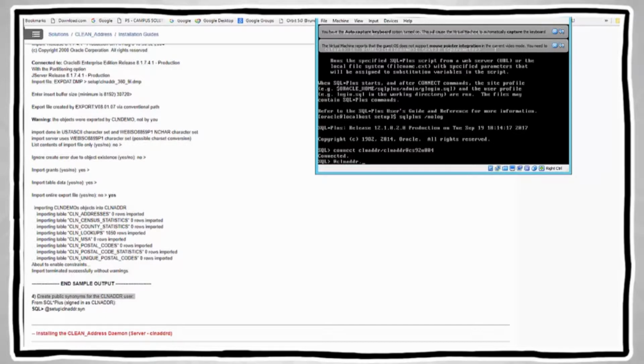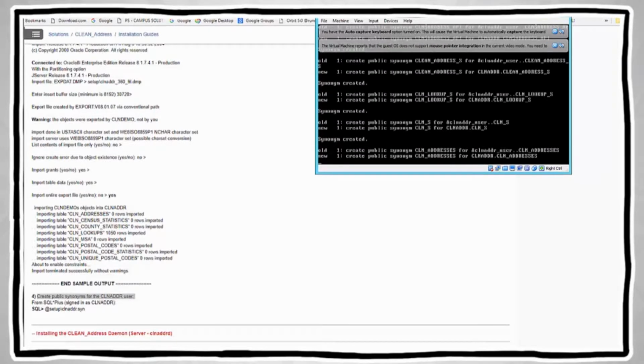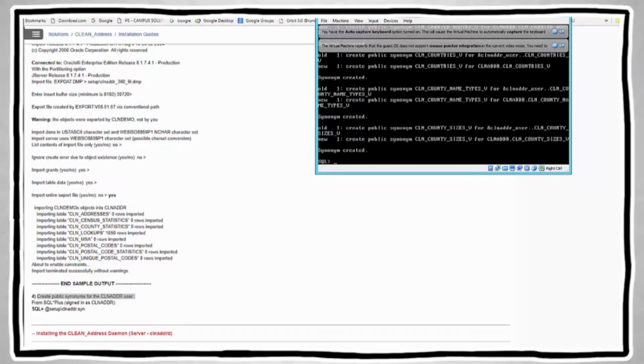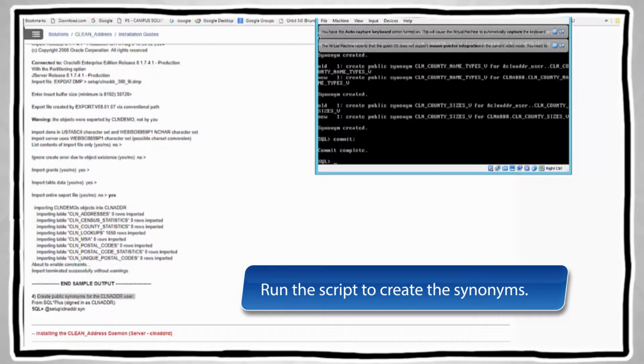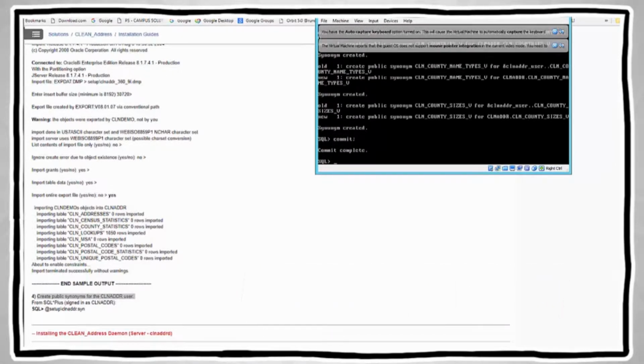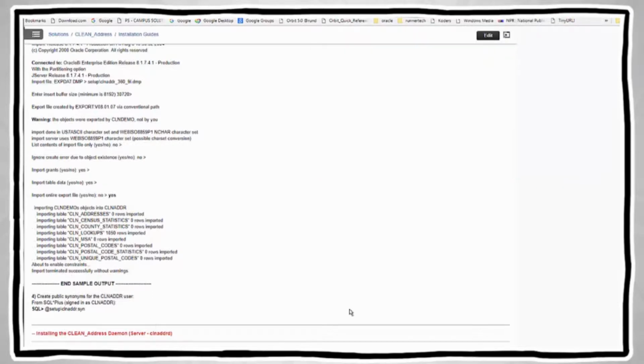We log in as the CLN Addr user via SQL Plus to run the script to create the public synonyms. Run the script to create the public synonyms. Congratulations! You have completed the installation steps for the database component. We will now move on to the Clean Address Server component.